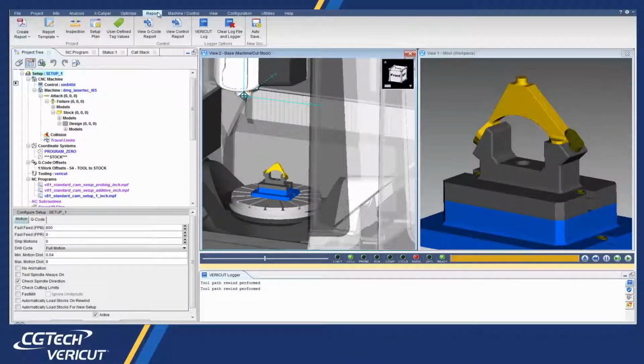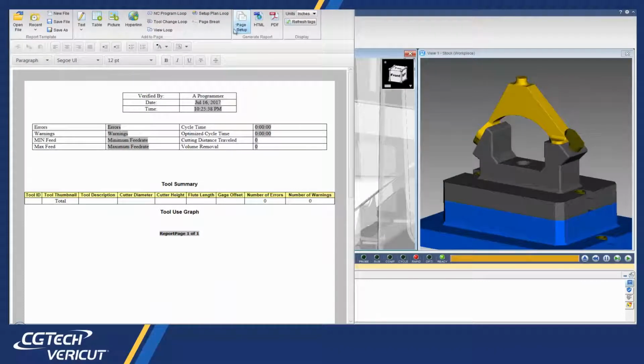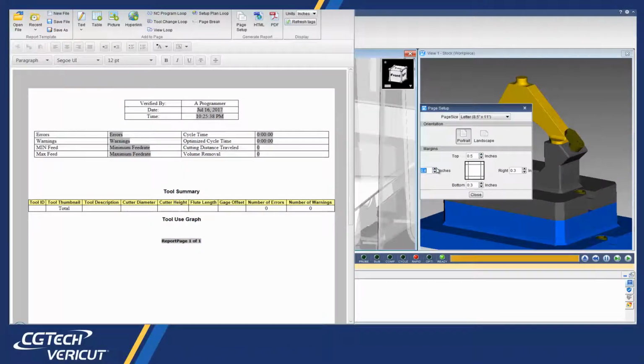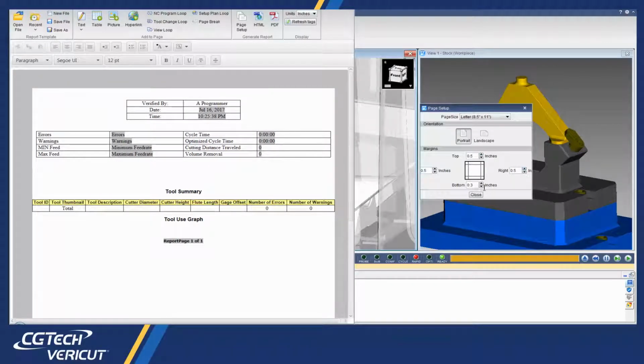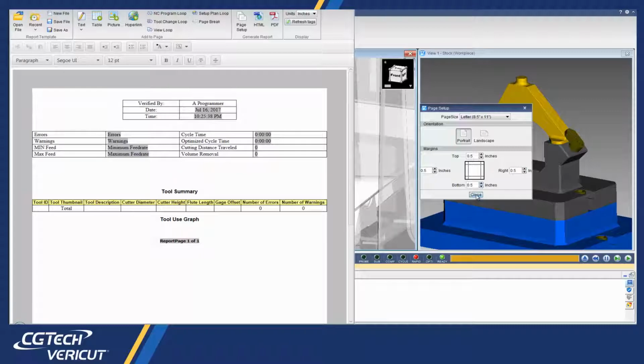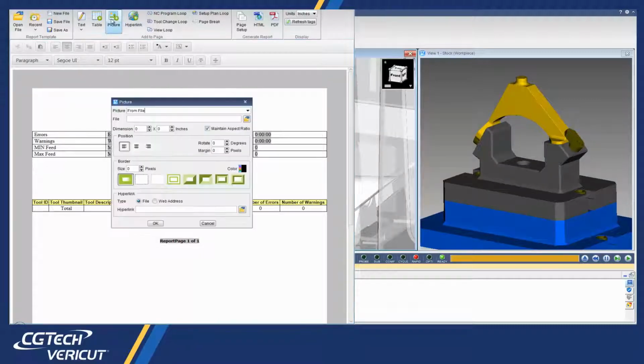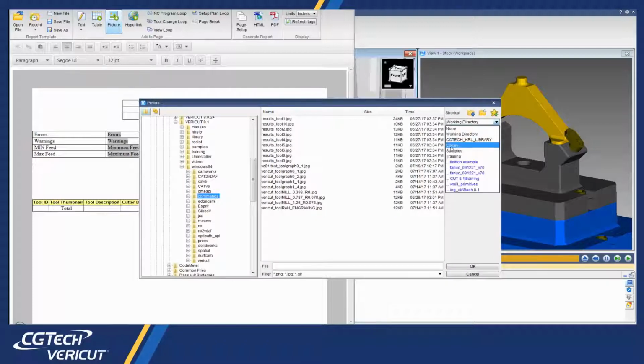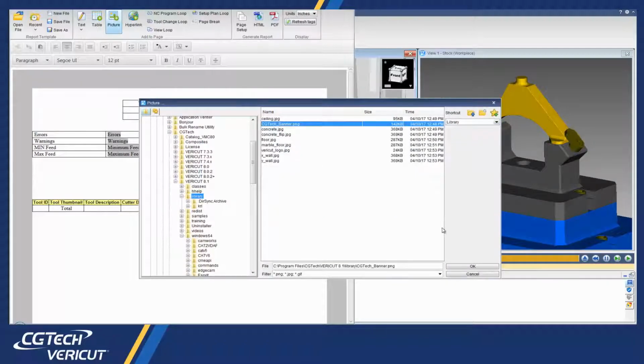In 8.1, revisions to the report template make creating a custom report easier. Now the user can add report content directly to the report editor by adding text, tables, and images. The new template creator gives the user a what-you-see-is-what-you-get display that shows exactly what the report will look like before it is created.